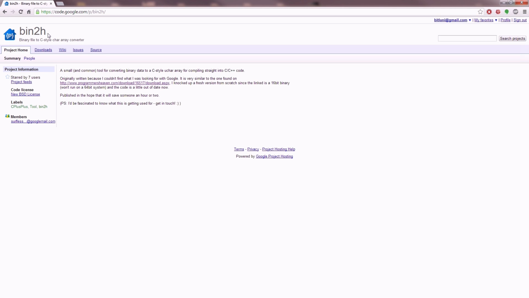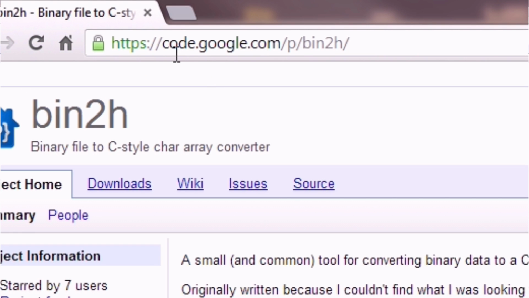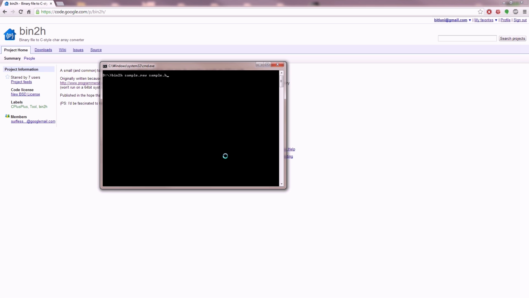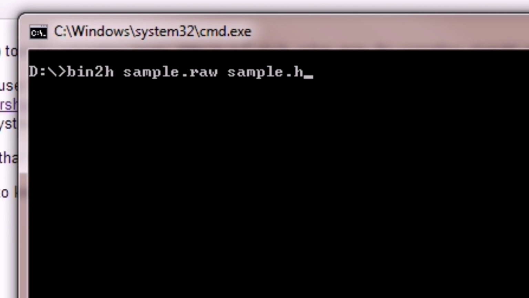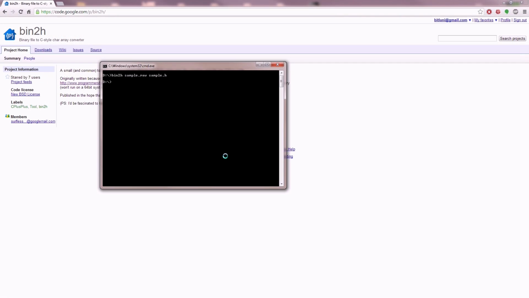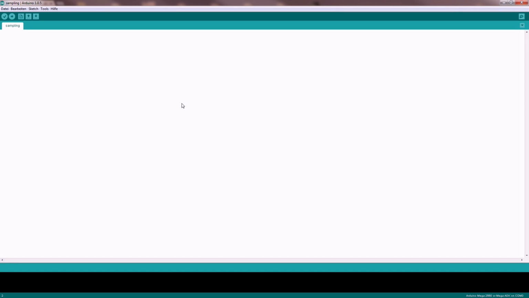Next thing that we will need is a binary to header converter. This can be downloaded from Google Code. It can be used to convert this raw file to a header file like this. And that's all. So first of all we create a new sketch.